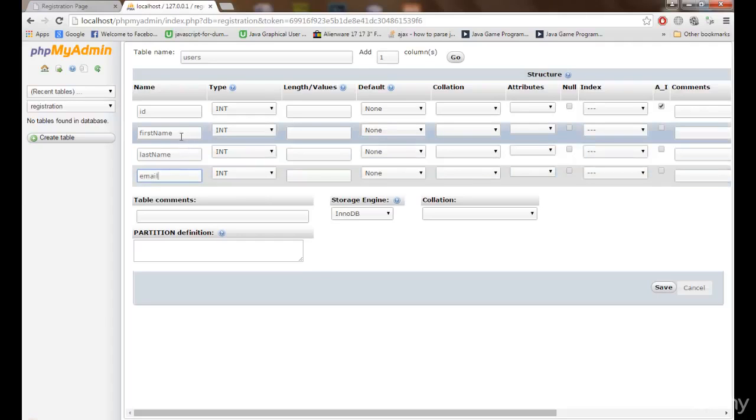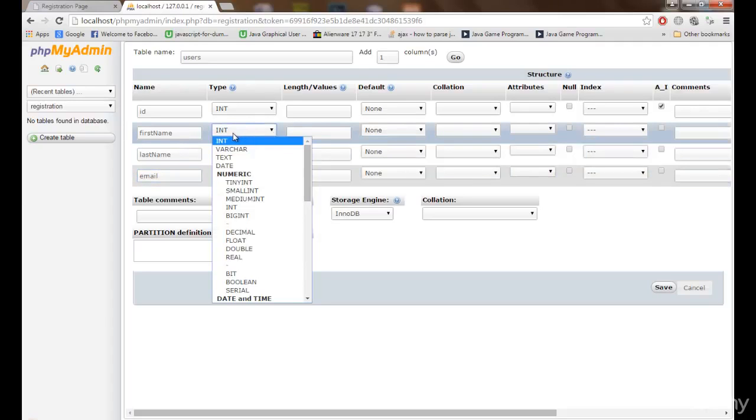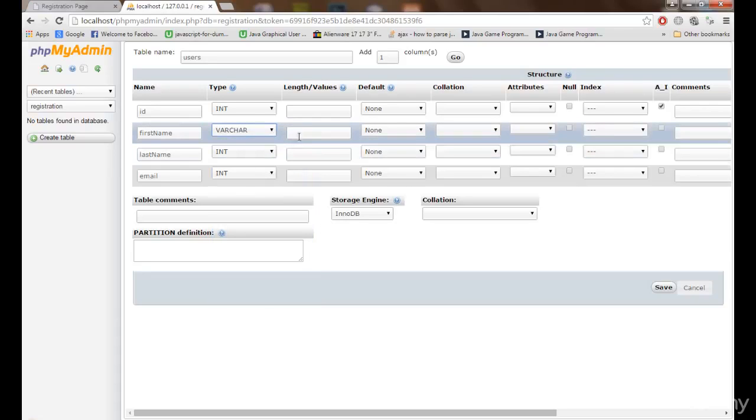The type of first name cannot be int. It is text, so it's good to give it the type varchar. Varchar means various characters, and for varchar you have to specify its length. If you don't specify its length, it will not work; it will give an error and will not be saved. You have to provide its length.